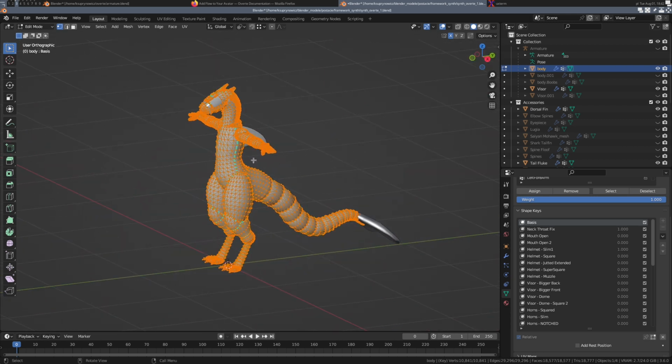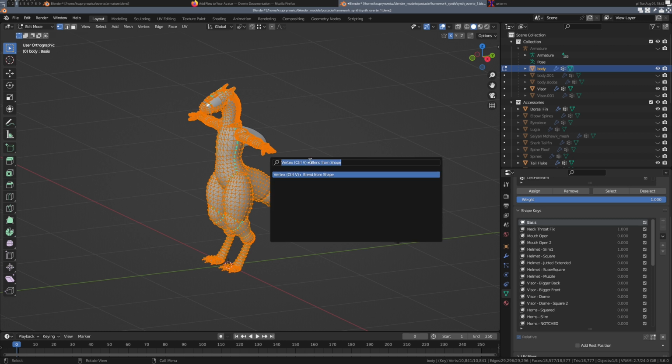After selecting, we'll need to use the command finder. By default it is F3, or sometimes it's set to space. So either F3 or space. Let's see, F3, yes, it works. And we need to find the blend from shape command. So for example, if I search for shape, it will have vertex and blend from shape.